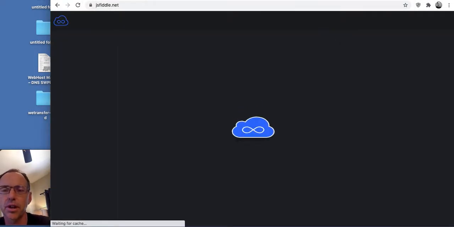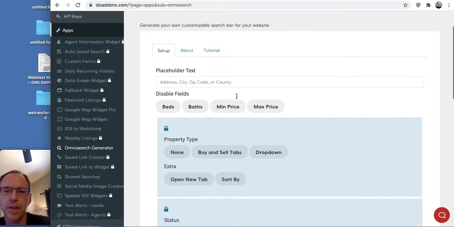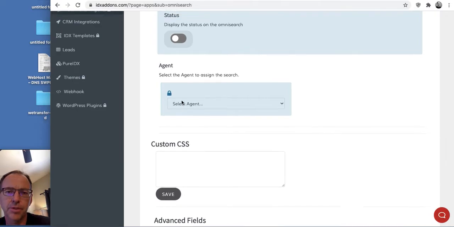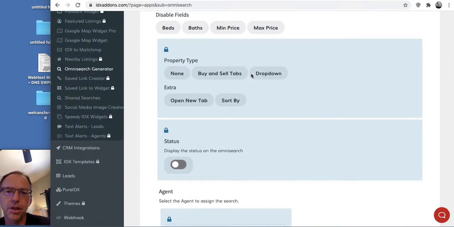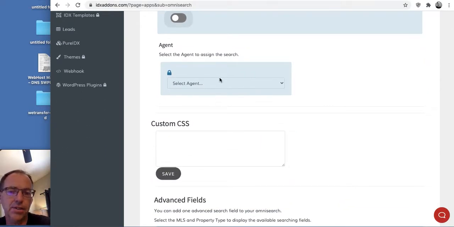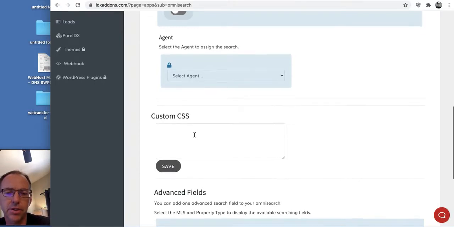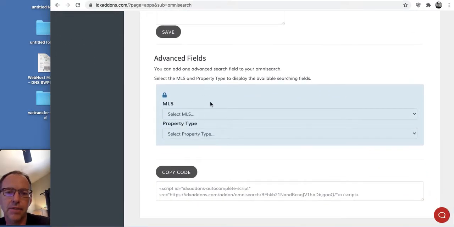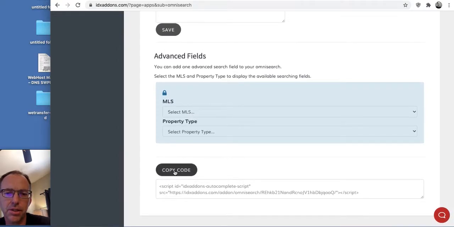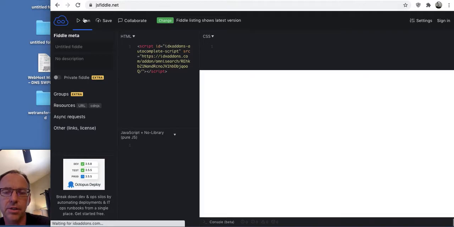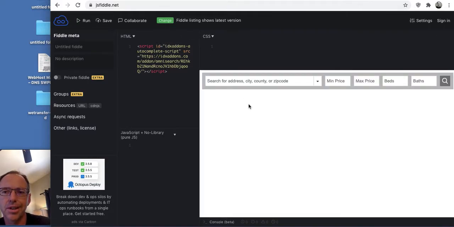So if we go to jsfiddle.com, and we'll come back over here. These have a lock on them because these are only available in the premium version. There's the option to show property types, drop downs, open in new tabs, sort by options, and display the statuses on the Omnisearch. And you can even select agents if you have a multi-agent tool, so then you can use this for different agents. But on the free light version, you can also add some custom CSS. Looks like advanced fields here. This is also one that's available on the premium. But basically, you just come down here, copy that code, and then come over to your website and pop that code in somewhere on your website, and it'll display a search tool that looks just like this.